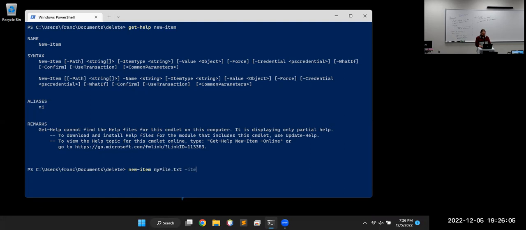Then, actually, I want to come back over here. I'm going to be explicit and say that is the path parameter. So the path parameter, then a space, and then the value to put in that parameter. And then the item type for it is going to be a file. And then the value for it is hello world.